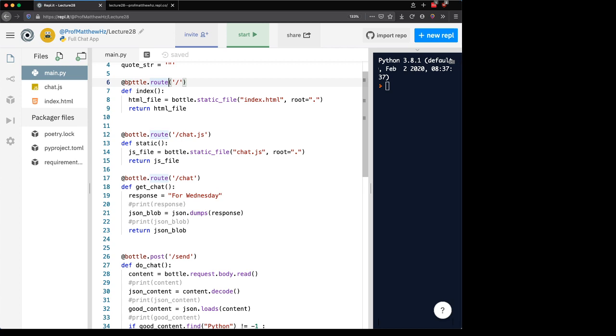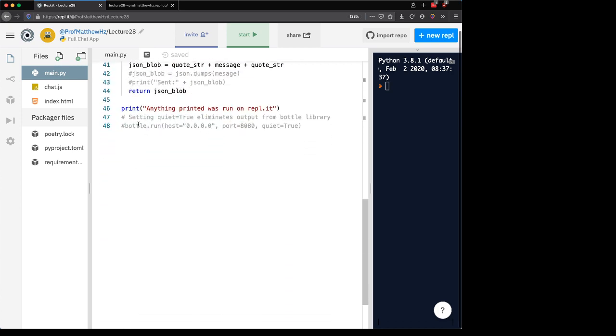So then I have a few things that we've seen before. I have this bottle route for slash, and that's going to serve up the HTML file. So I read it in using bottle.static_file, index.html. That's what we're looking for. Remember, we need to have that root equals dot, string dot. That'll read in the HTML file as a string, and then I return it. So that way we can see that page. And I have the same thing for chat.js, so that way we can read in the JavaScript file and return it. And then way here at the bottom, I have two different things that'll get executed. There are two other functions we'll talk about in a little bit.